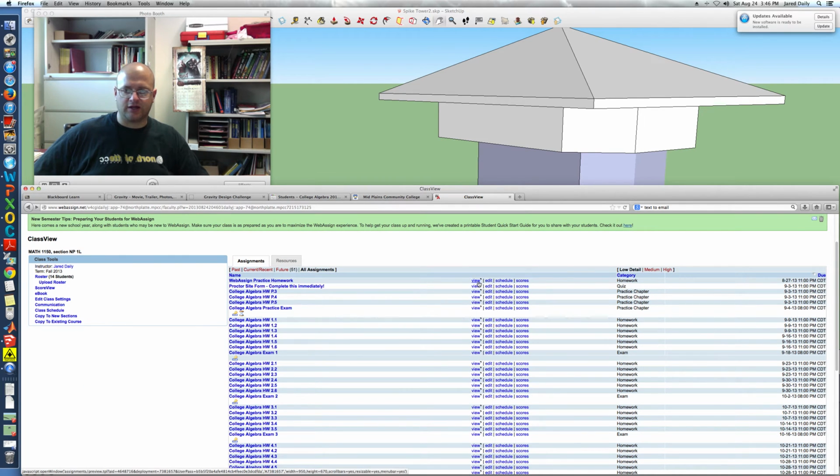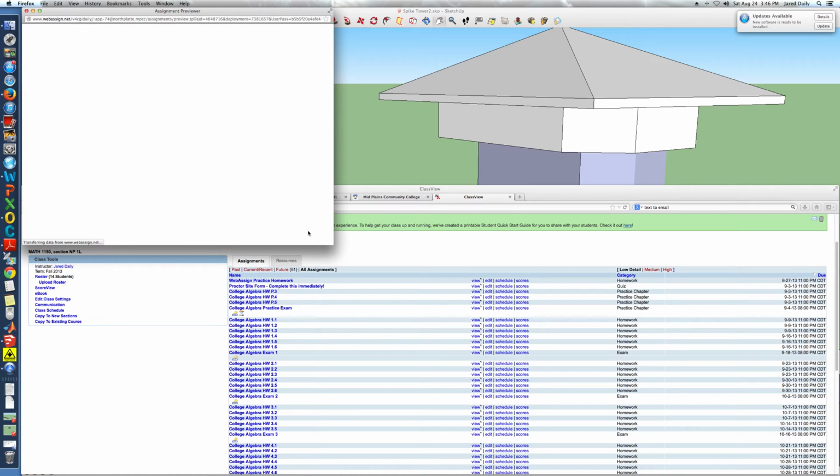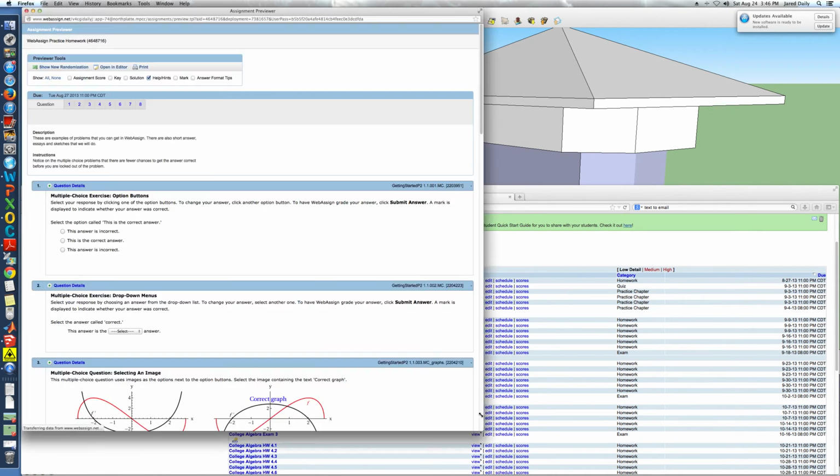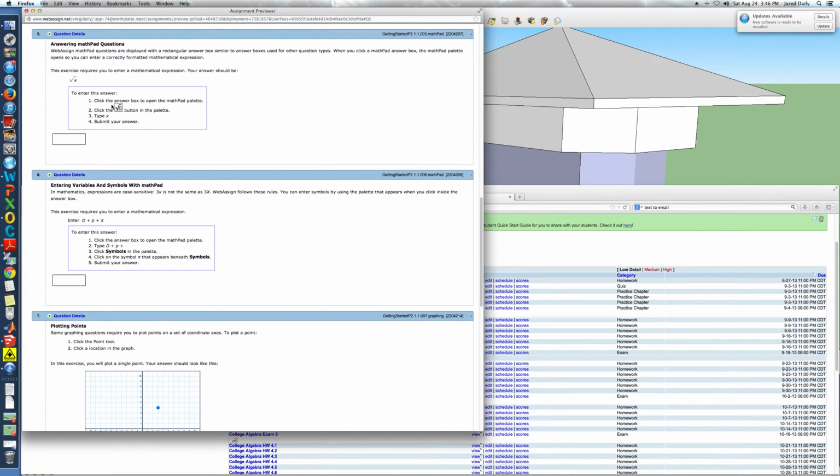Let's try it again. So here is what an assignment in WebAssign will look like. At the top of the page, you'll have this list of questions here, where you can go directly to one of the questions. We have 8 questions in this particular assignment. So I can click on number 5. It takes me to number 5, and here they're just showing you how to use WebAssign.